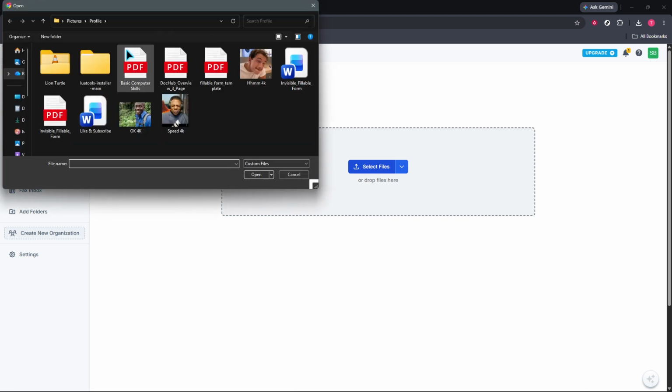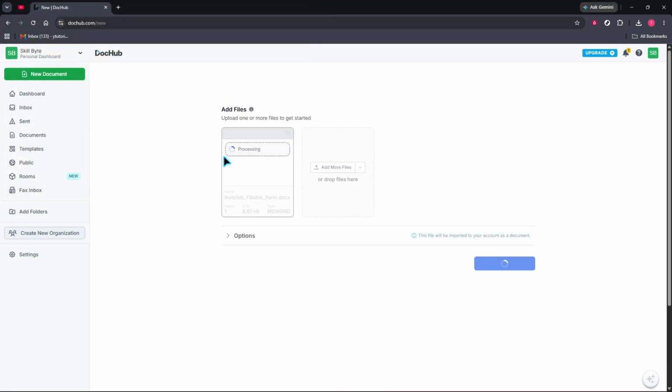If you're using DocHub for the first time, this is the main starting point anytime you want to add a document to your workspace. Next, click Select Files. This will open your computer's file browser so you can locate the document you want to upload from your device. Find the correct file, select it, and then confirm your choice.